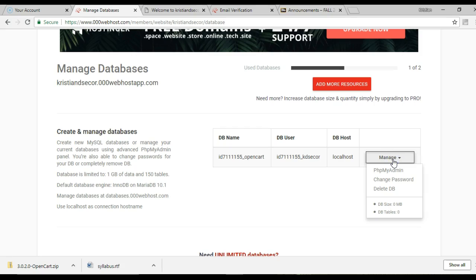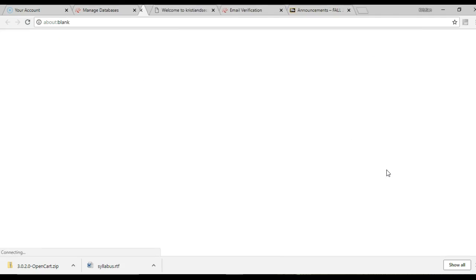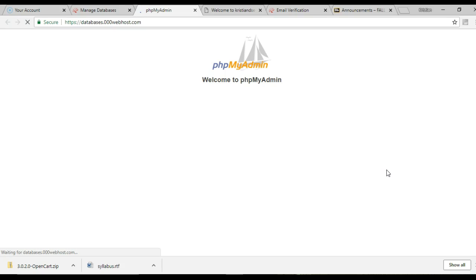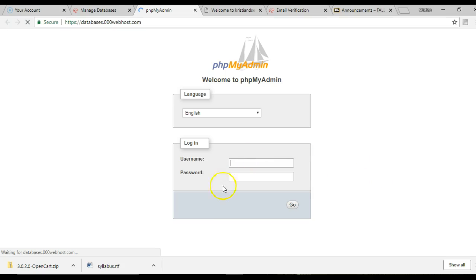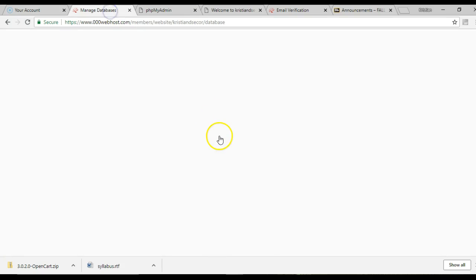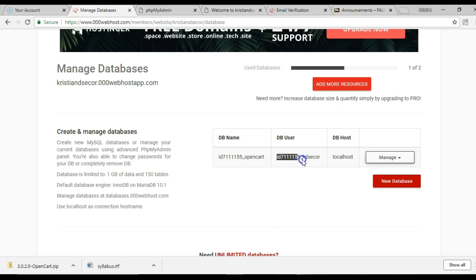Cool. Under management here, you'll see phpMyAdmin. The cool thing is I have my database name, my username, my host, and I already know my password. So I'm going to open up phpMyAdmin here, and this should be ready to go. If we have to log in again, so be it, because I have my credentials now. The username and password here is going to be this username.